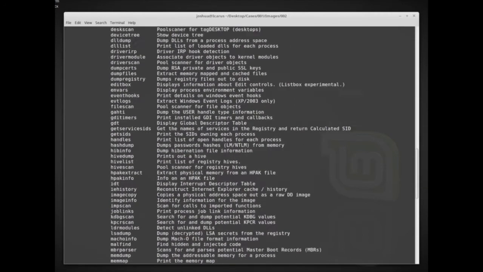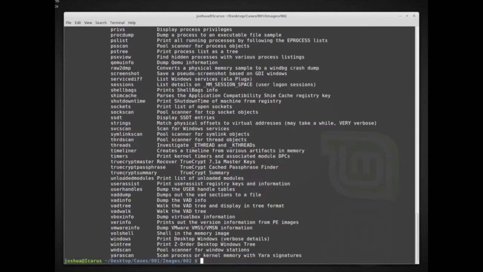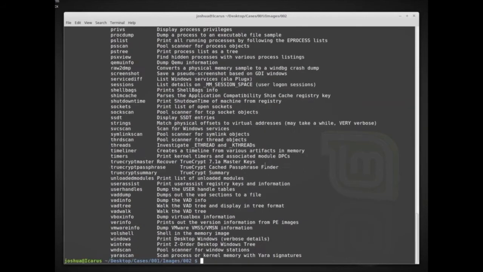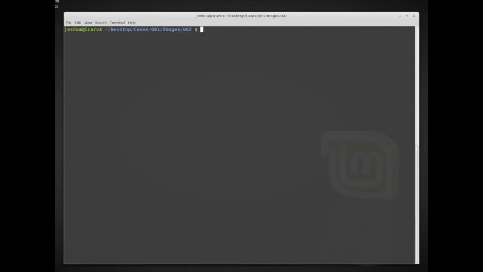So one of the first ones that I want to talk about is imageinfo. Okay, so right now we don't know anything about this memory image, so we can use imageinfo to try to get more information about this image. So we can do that by essentially running python /opt/volatility, and then we need to give it the image that we have, exercise 1.raw.